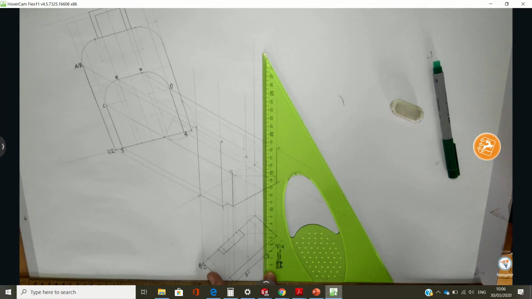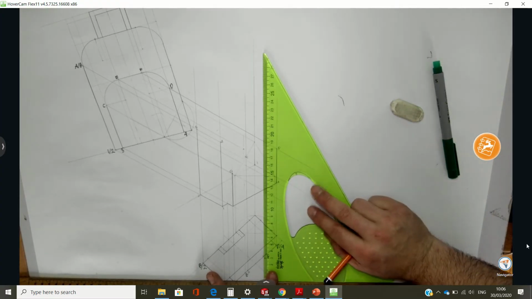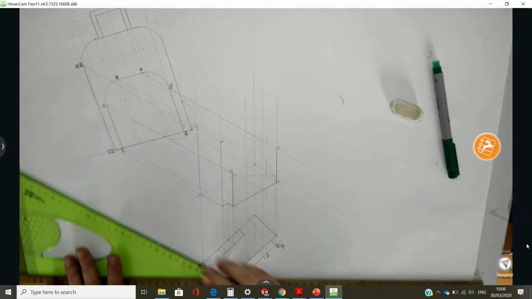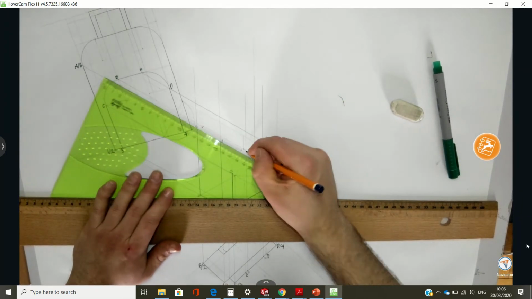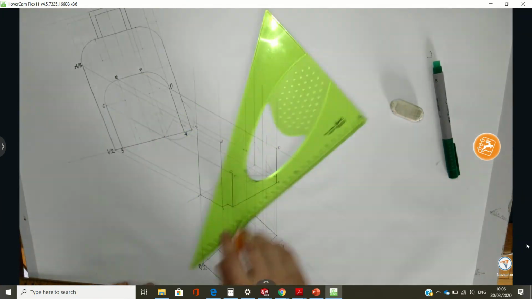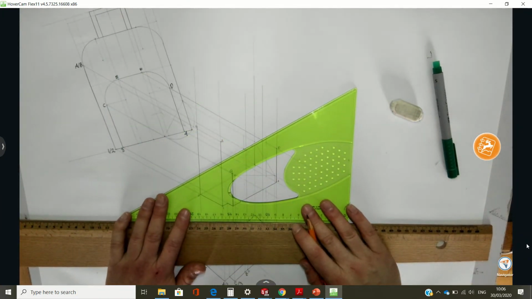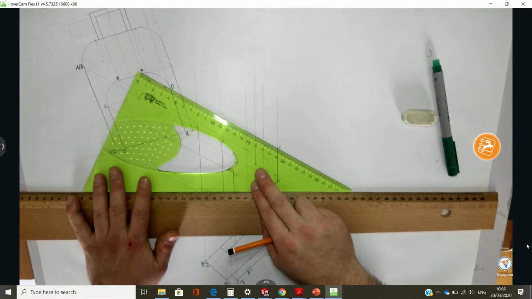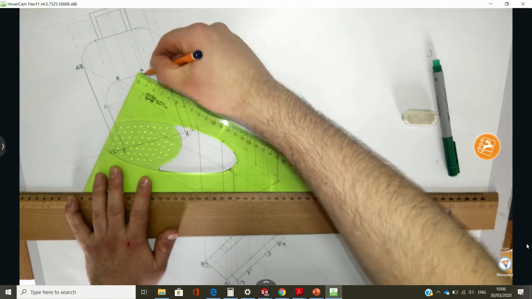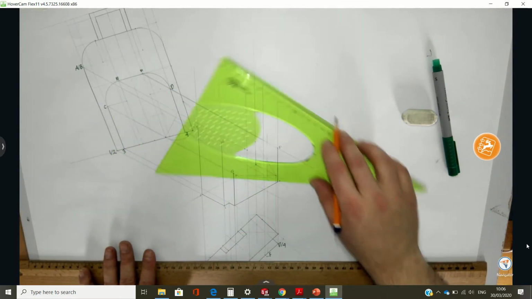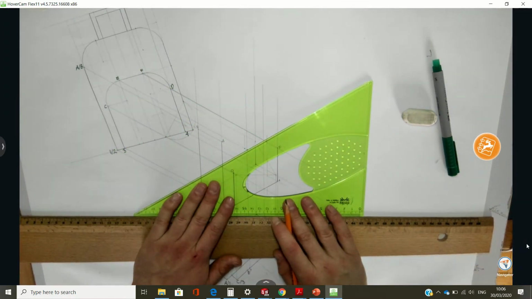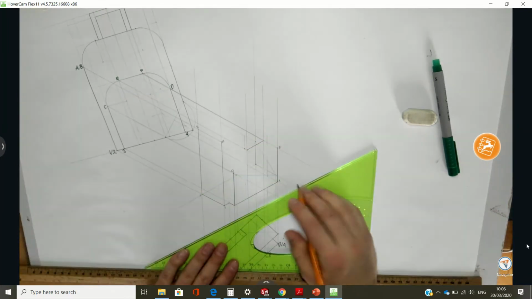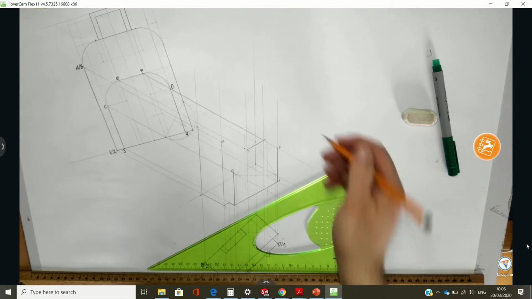That's the line we're looking for. Now, you don't always have to bring every point up. Look, line E to F has to be at 30 degrees, so it does. So I can just draw this in at 30 degrees. So there's E and F. They automatically find each other. So they do.